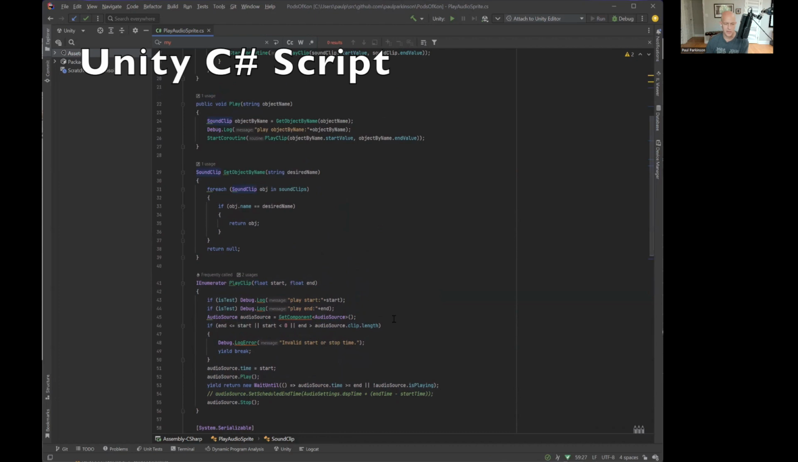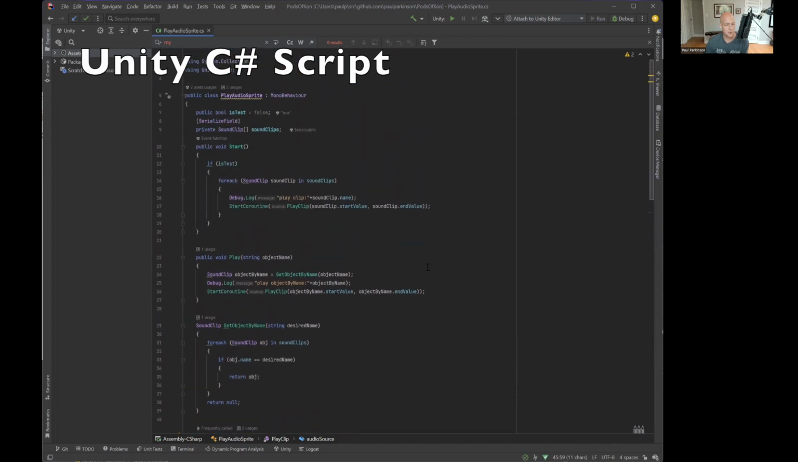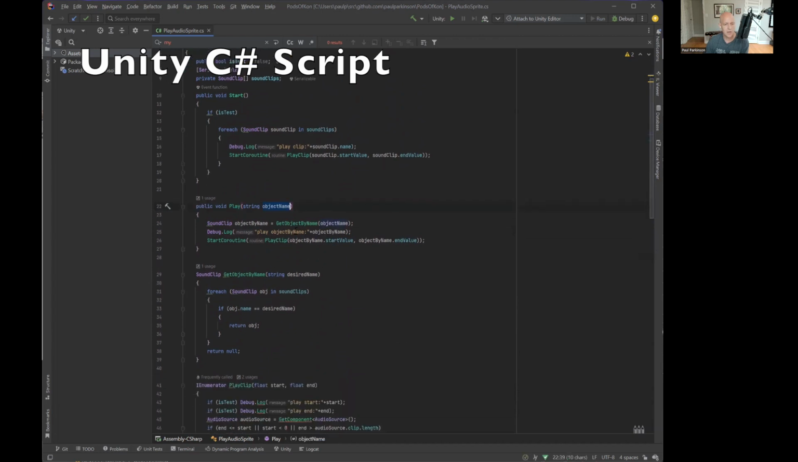If you do it this way, there are some gotchas. You just need to make sure you set it up this way so you have a correct instance of the audio source, etc. Then another script or object can call this play method with the clip name. I'll get the name from this array, find the start and end values associated with it, and then call this play clip that we just looked at.